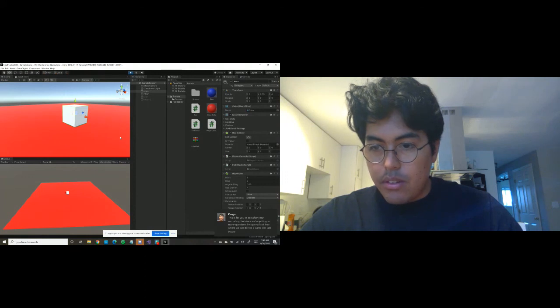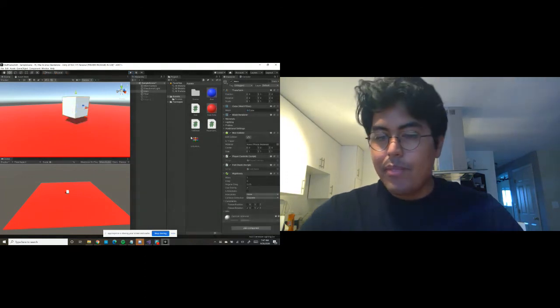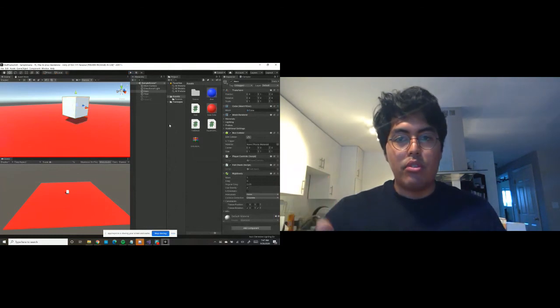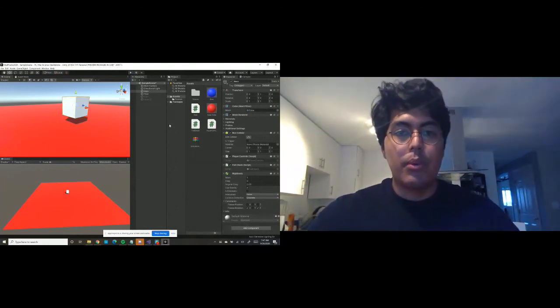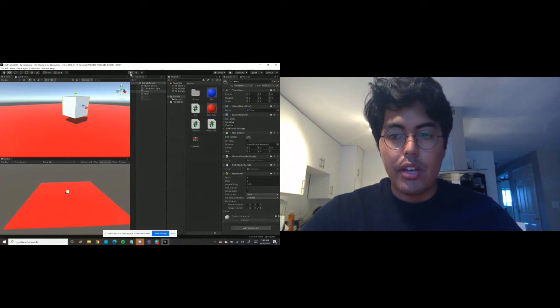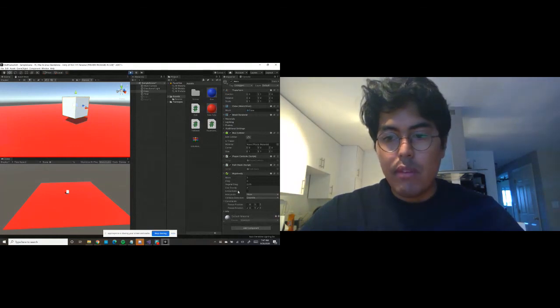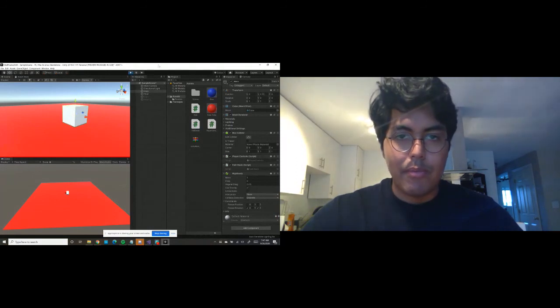Okay. So if you guys can add a rigid body to your hero, that'd be great, so that way you can see the box actually fall down. Make sure that the use gravity tick is lit up, or else it won't be affected by gravity.